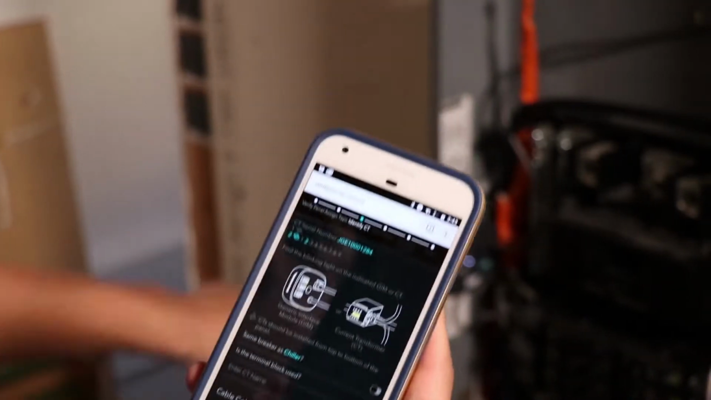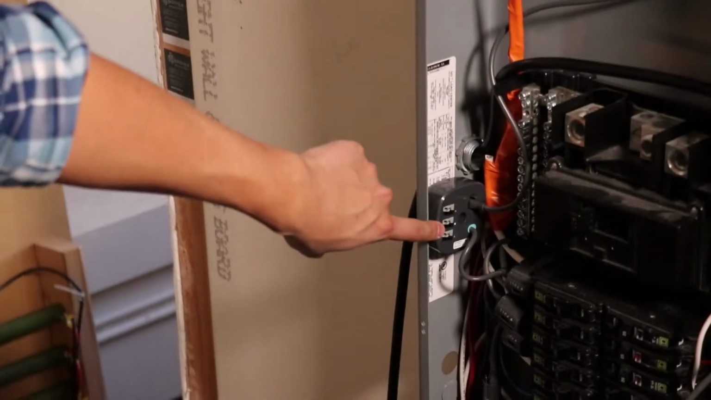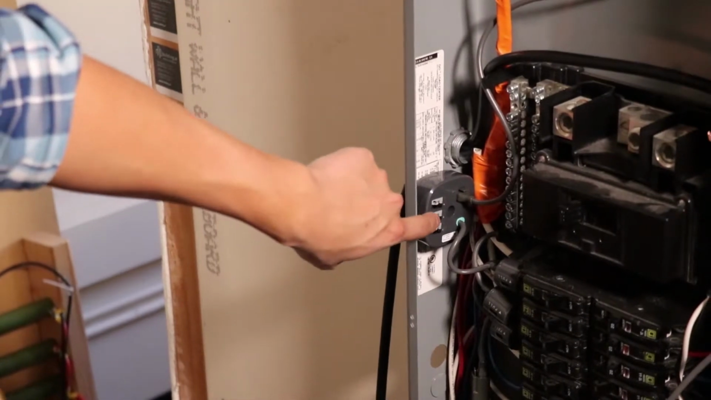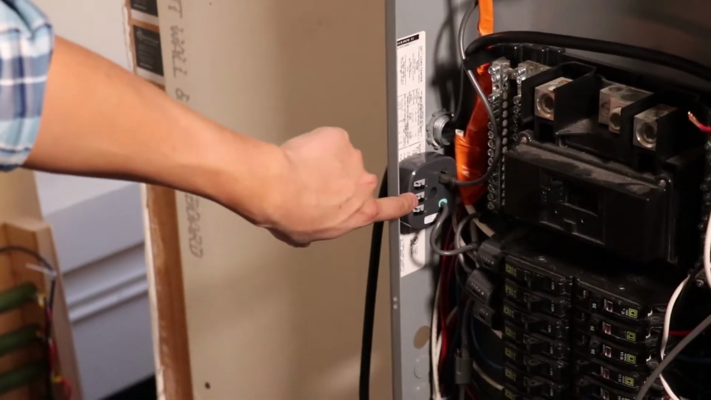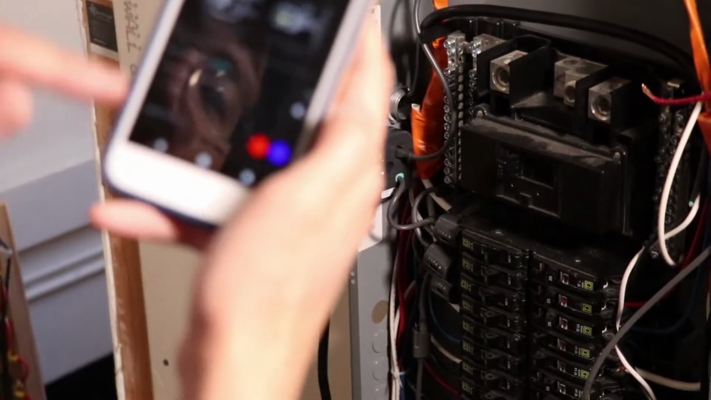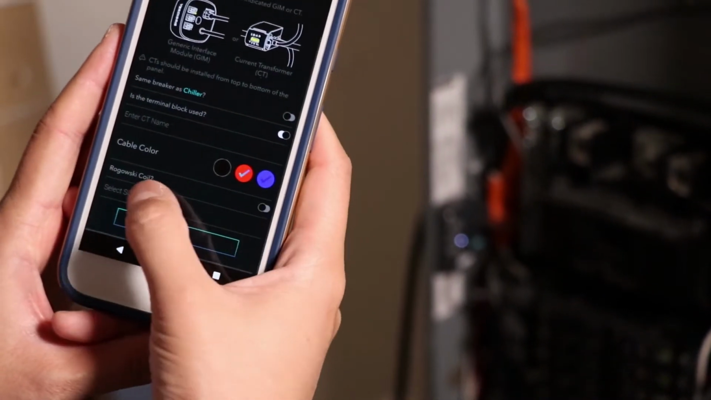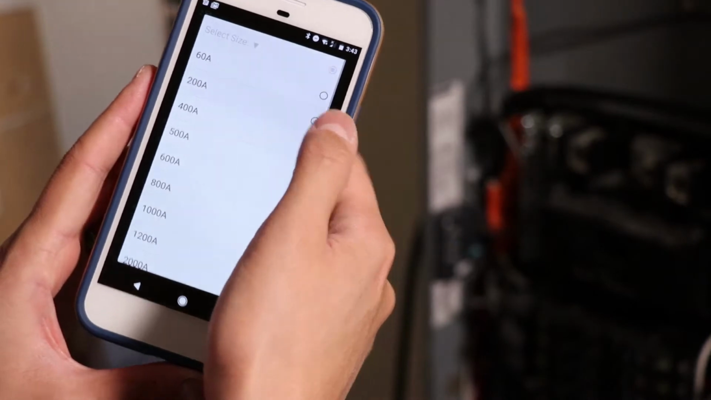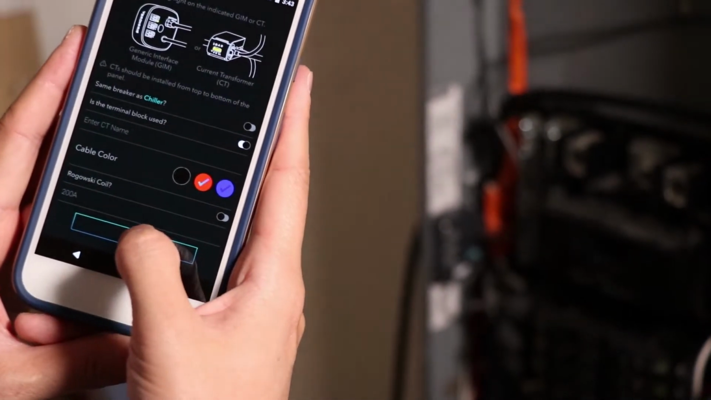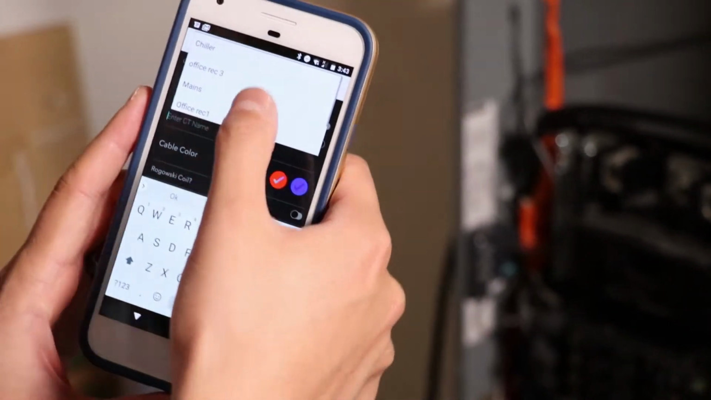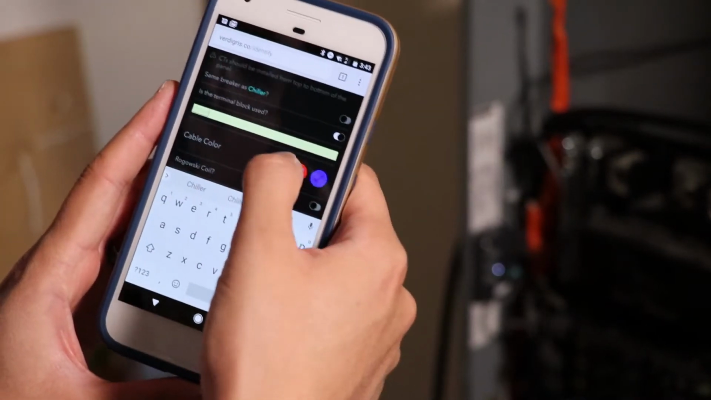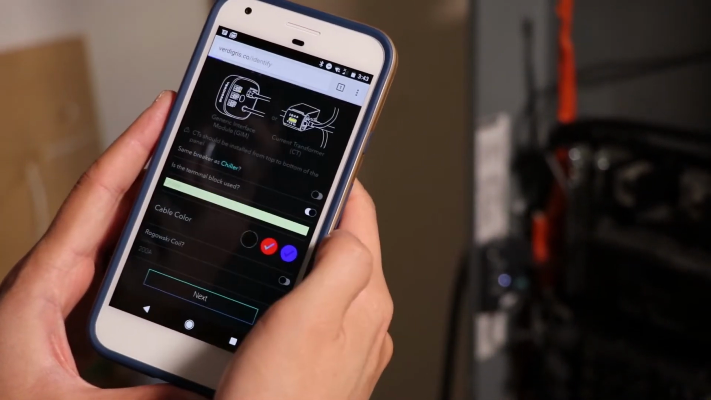And then you repeat the steps for the next phases, making sure that the current transformer that this port is connected to is the correct color phase. And it will likely be the same size CT that you're using for each of these ports of the GIM. So I'm going to call this chiller again and hit next.